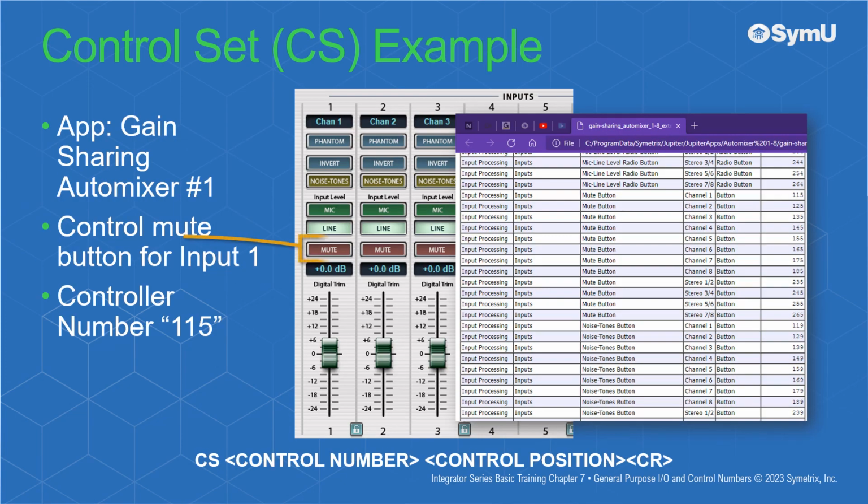In this example, the CS command is used to control a mute button for input 1 of the Gain Sharing Auto Mixer number 1 app. The control number for the mute button can be found in the HTML list of external control numbers for the Gain Sharing Auto Mixer number 1 app.